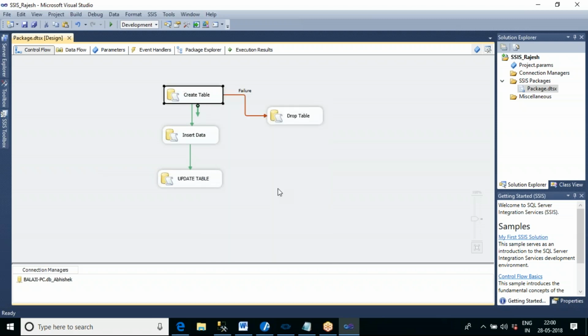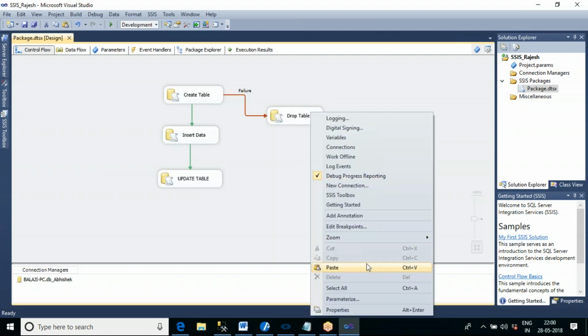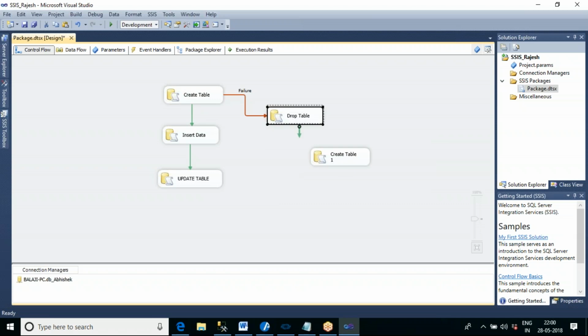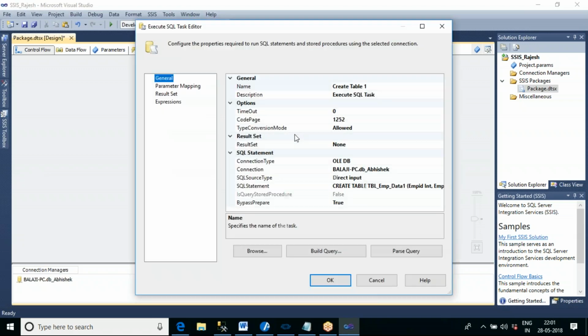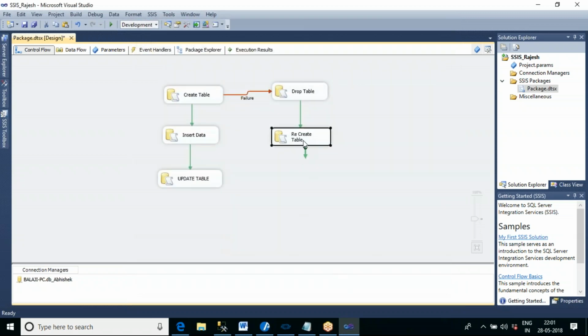Now let us see how we can do. So let me copy this and let me paste it. If it is already there, I am dropping it, and after that I want to recreate this table. Let us change this as recreate table task. So recreate table and I am creating the table again. Click on OK. And after creating the table, I need to continue with this insert data command.